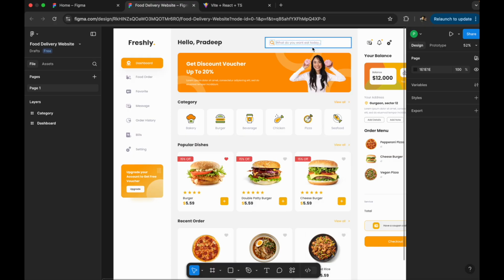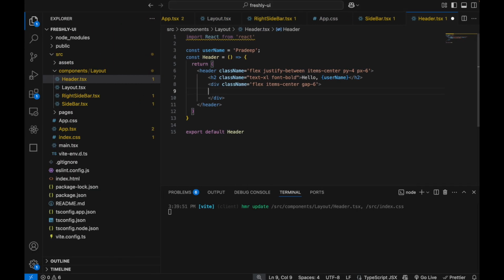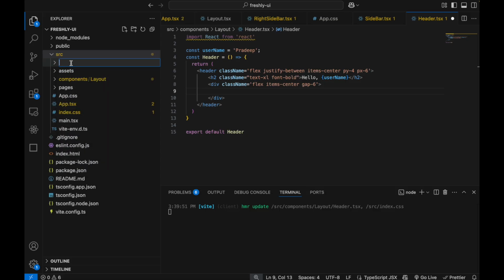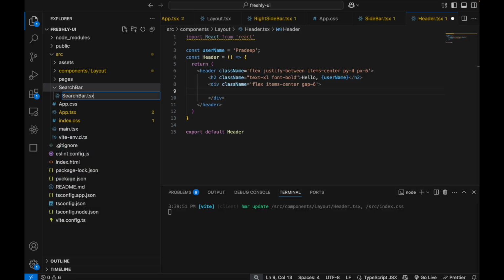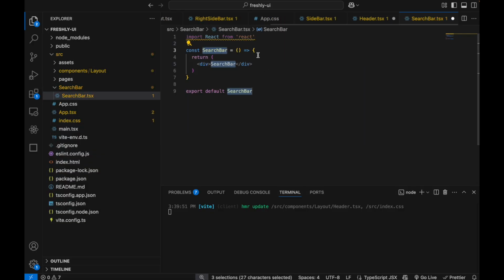And now there will be a component for the search bar. So for that we will define that component, the search bar. Let's create a new component, and we will name it search bar dot tsx, okay, and let's define a react component.